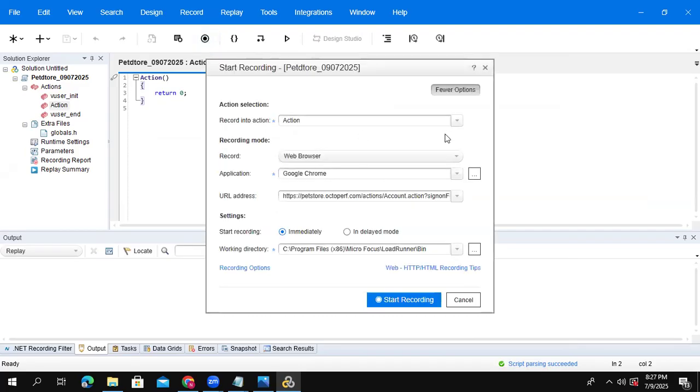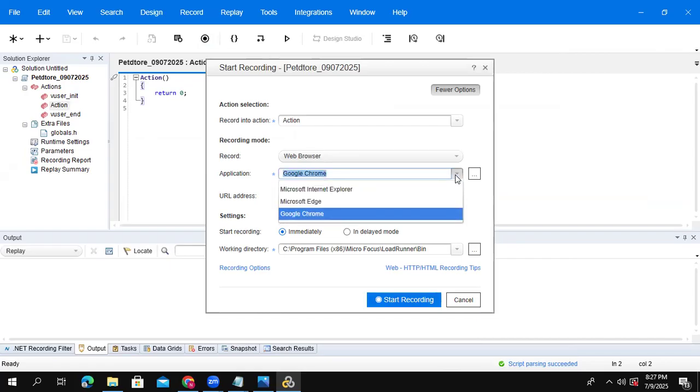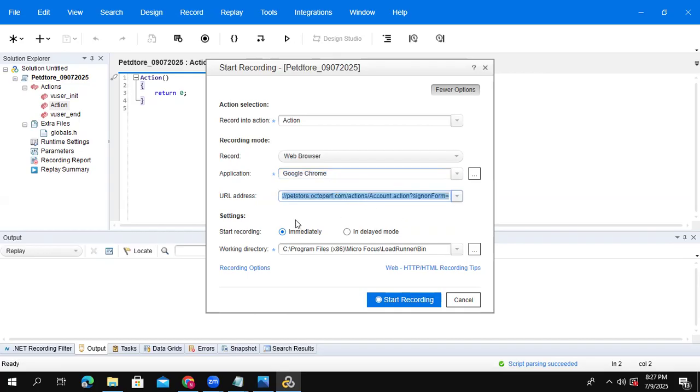In the recording, we are working with a web browser. That is why you need to select web browser. Application is nothing but our browsers: Chrome, Microsoft Edge, Internet Explorer. Otherwise, whatever browsers we have, we need to add here. And this is important: now I have given the PetStore application URL.